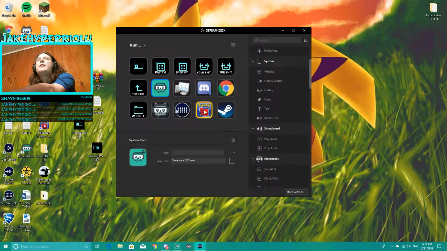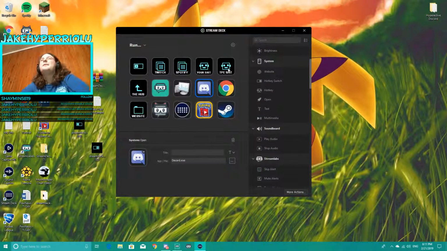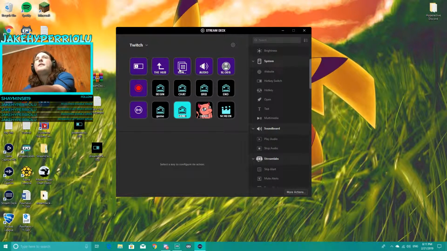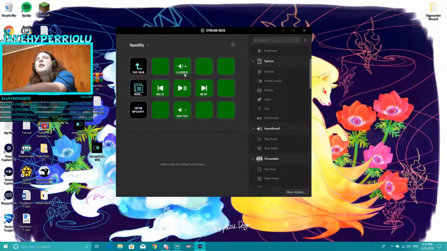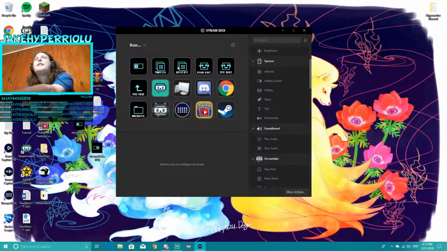If I click one of these buttons right here, it'll open up whatever. So let me click Discord. There you go. Oh yeah, if I click either of these buttons right here, it'll go to their profile. And here's the Spotify profile that I have. You can see it right here. Well, Spotify's not on. That's why this button's right here. But I don't want to click that button yet.